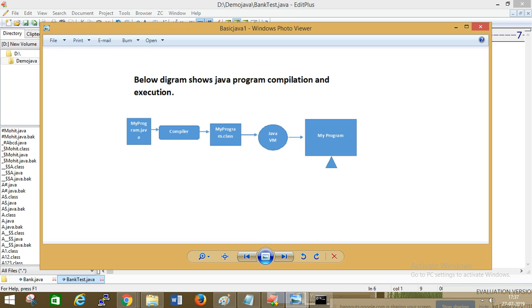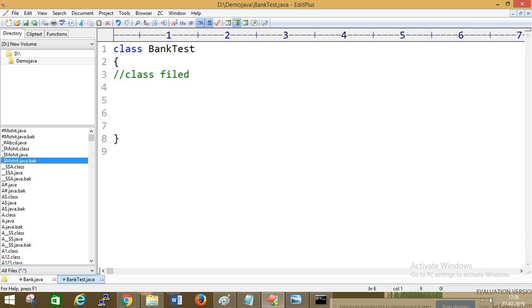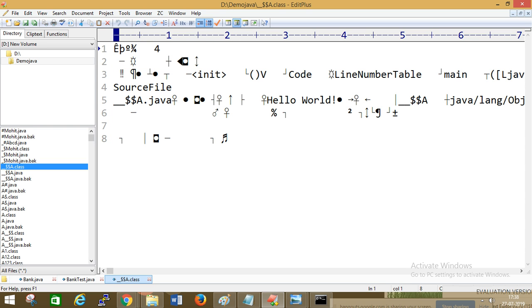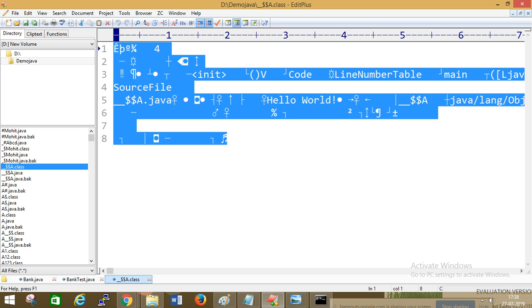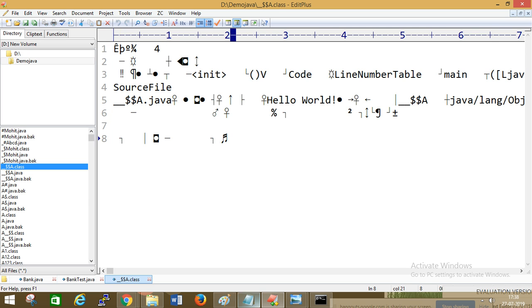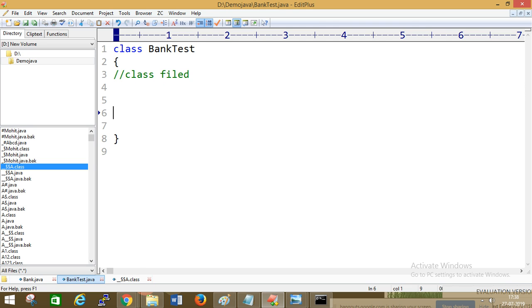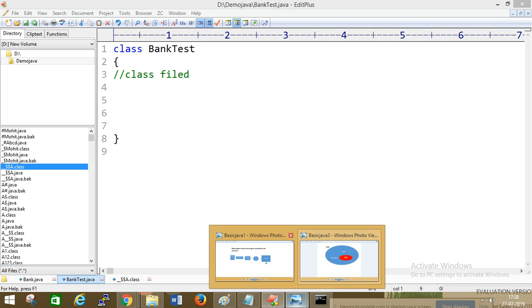Second is your compilation. Compilation means a .class file is generated. What is the meaning of a .class file? A .class file is nothing but bytecode. This bytecode is not human readable. This bytecode can be understood by our Java Virtual Machine. The JVM is not able to understand the code we have written, so the compiler converts it into bytecode.